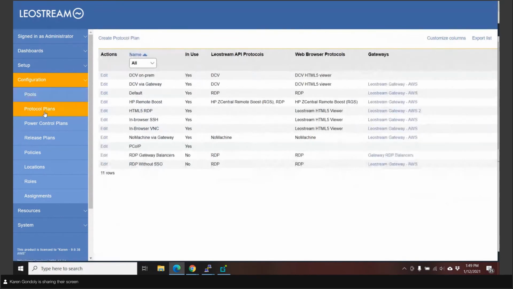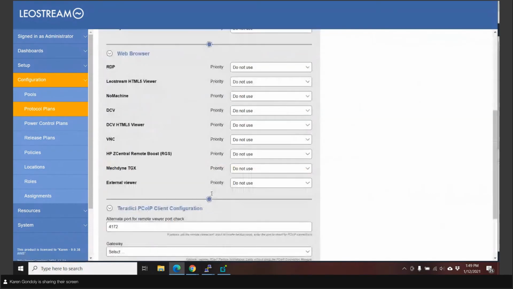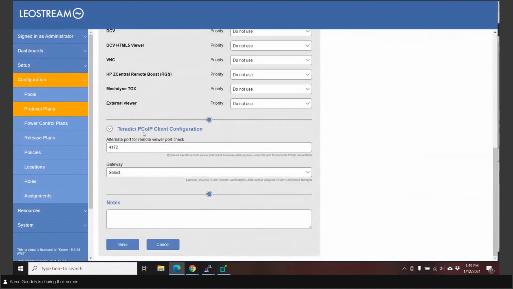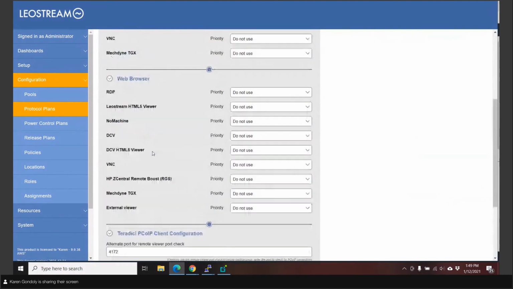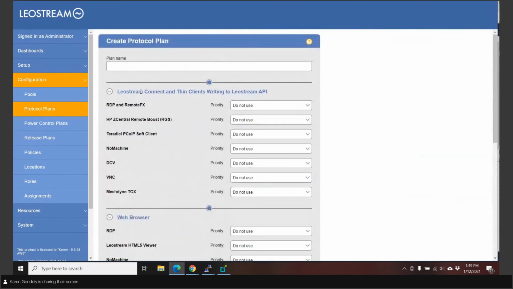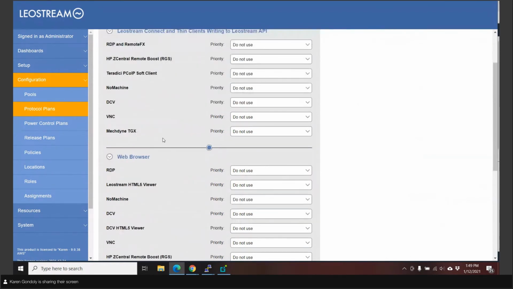So after you create pools, then the thing you think about is how do I want to manage the user's connection to the desktops in that pool? The first part of that being creating a protocol plan. The protocol plan tells the broker how to connect to the machine. Now, if a user logs in from a Teradici client, we have to connect them using PC over IP, so that's pretty straightforward. But you do have options. Users can log in from web browsers. They can log in using our Leostream Connect client, which does install on Windows, Linux, and Mac. And the types of display protocols you can use varies based on those client types.